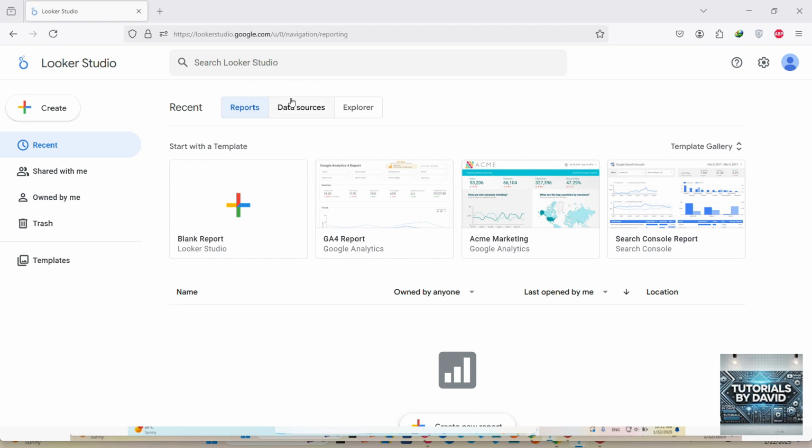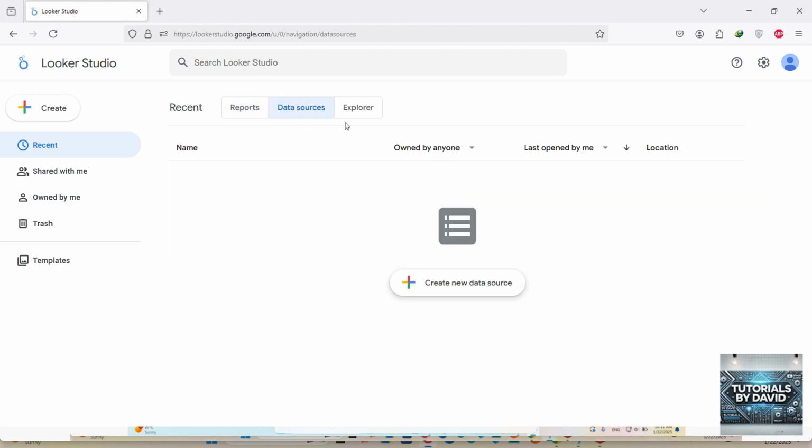Connect your data sources. Start by logging into Google Data Studio and creating a new report. Click on Add Data to link your sources, such as Google Sheets, Google Analytics, or BigQuery. With multiple connectors available, you can pull data from almost anywhere.